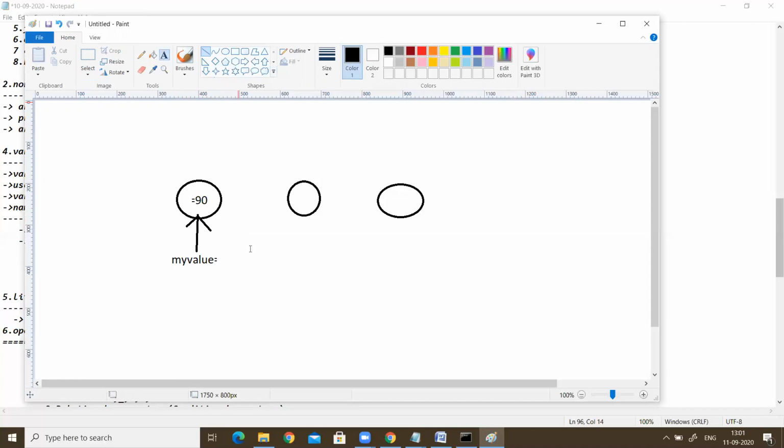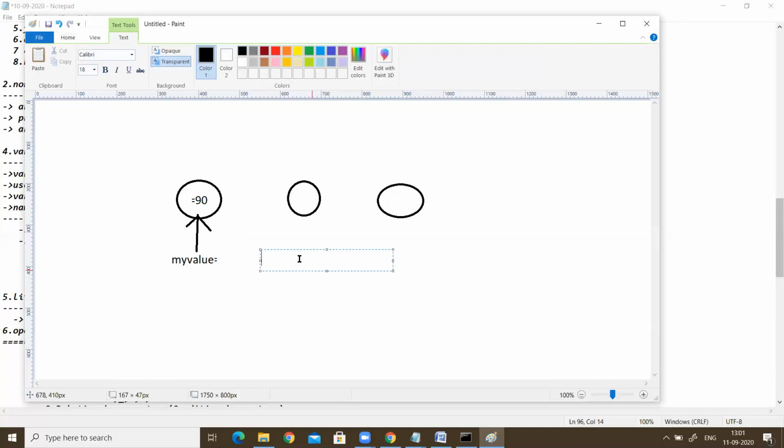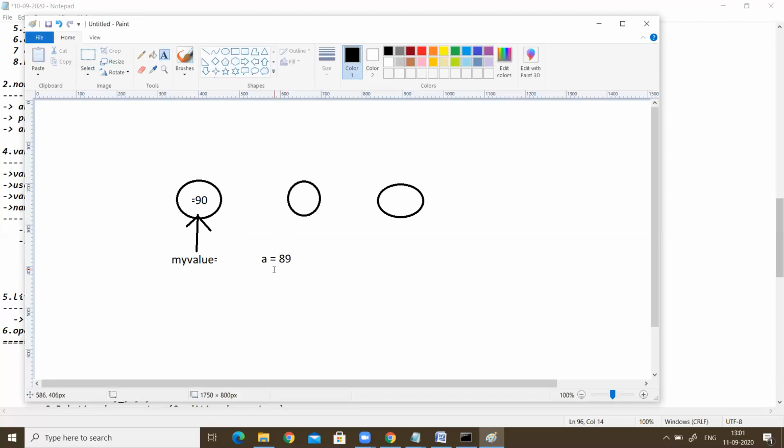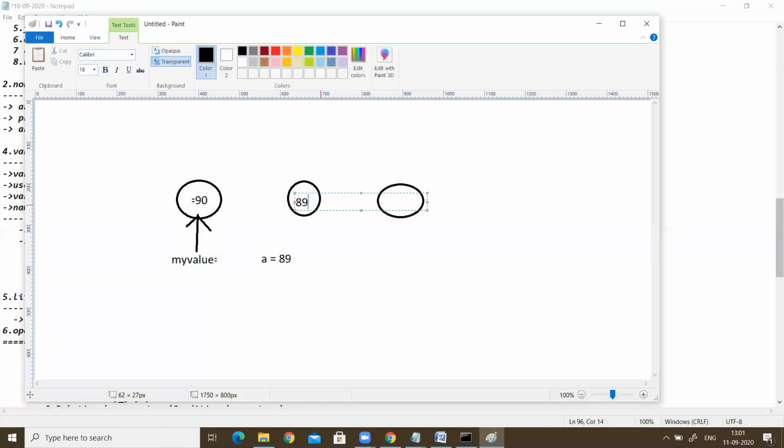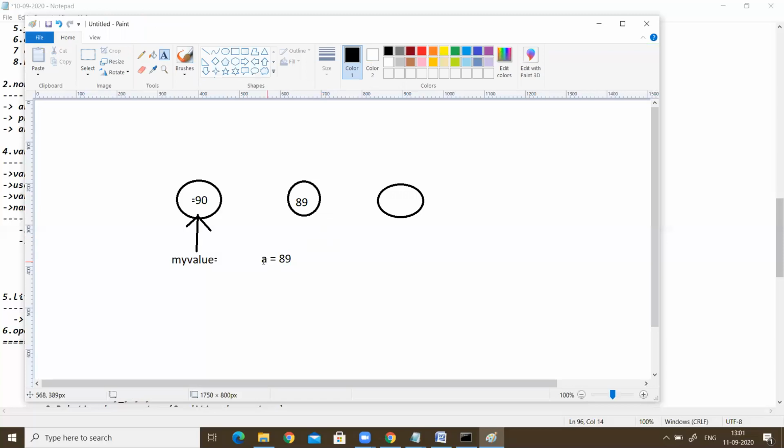Then next I want to store some other value: a is equal to 89. Where will it be stored? Somewhere on the memory, which is nothing but the RAM. Where on the RAM it will be stored, we don't know, but 89 will be stored in this. Then what is a? a is the name for this memory location.